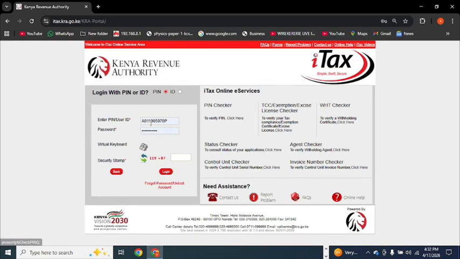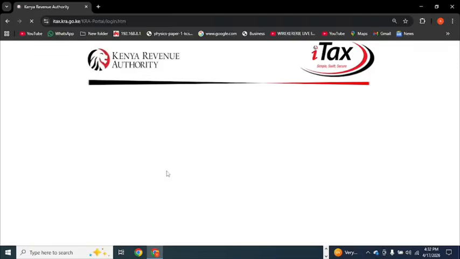Then I'll hit continue. Then you need to input your password and do this simple mathematical computation, which will give me a value of 127. After entering your password, you log in.